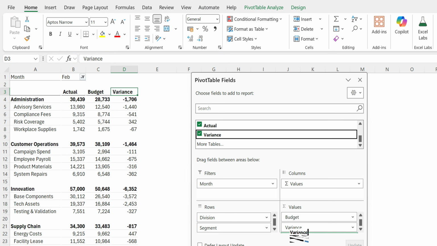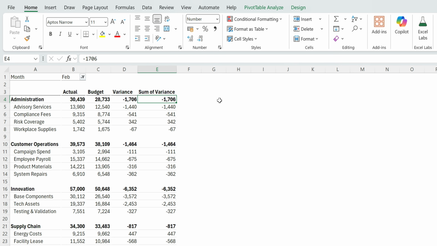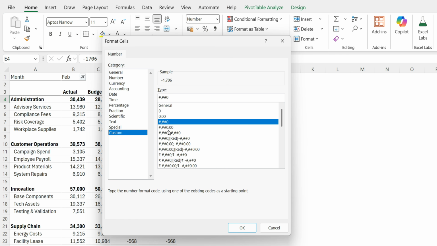To do this, we take the variance field and add it to the pivot table one more time. For this second version, we won't display numbers in the usual way. Instead, we apply custom number formatting. Here's how we define the logic. Positive values, display a green indicator. Negative values, display a red indicator.